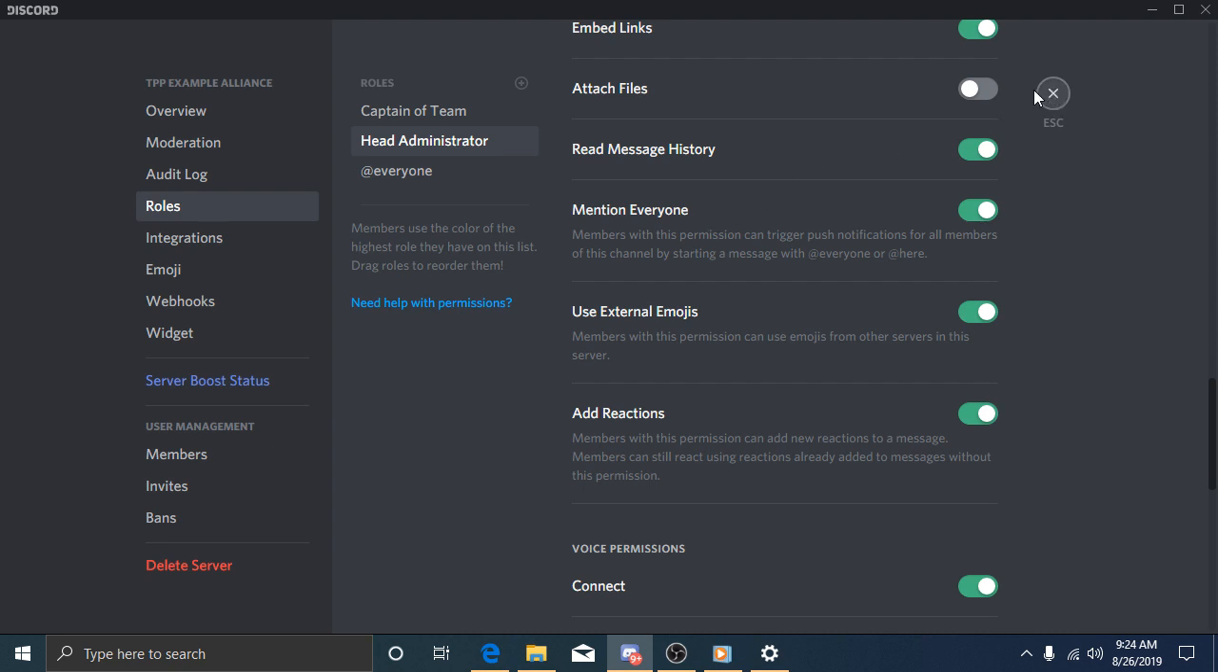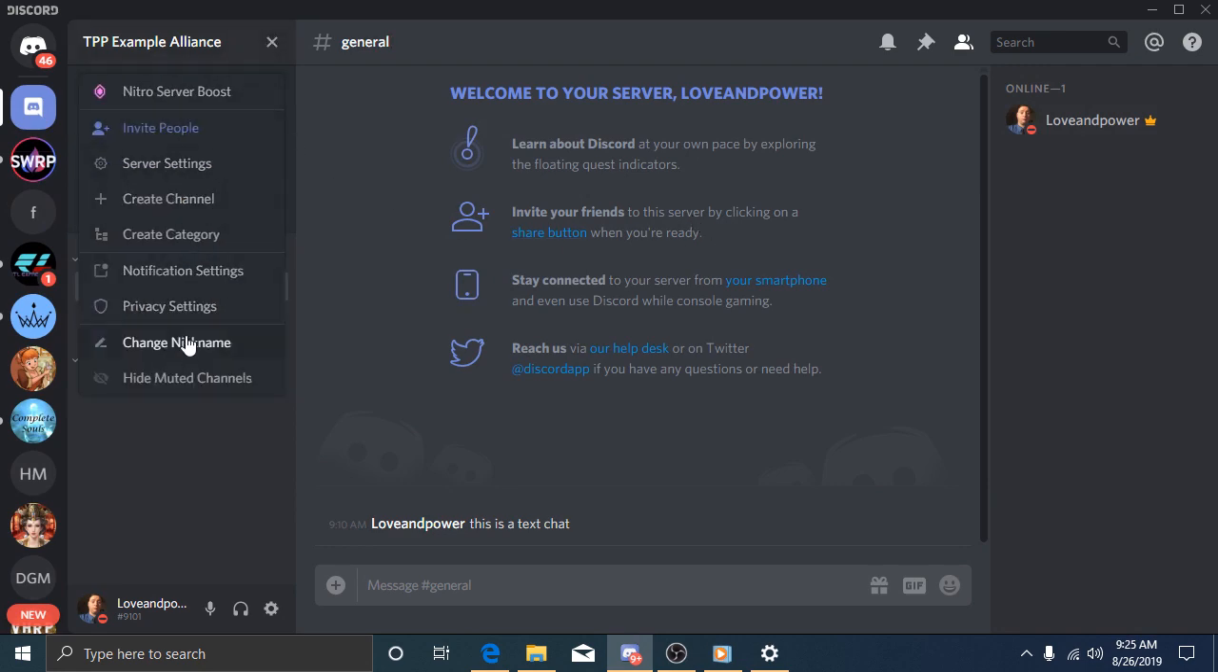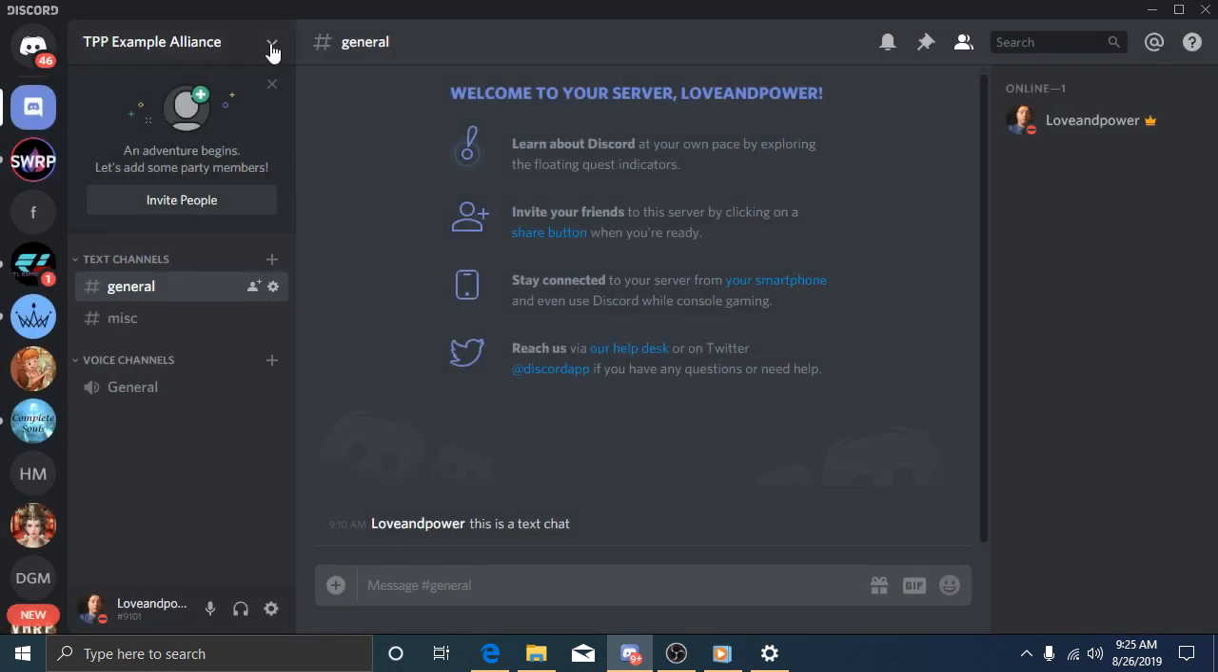Normally in servers, I'll show you what happens. If I get @everyone a lot of times, this is what I do. I'll go to my notification settings, and they'll automatically get a mute. I don't get any messages because I just don't put up with that. It totally is infuriating to me.